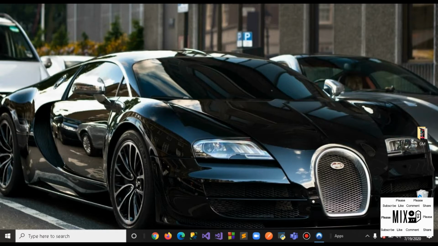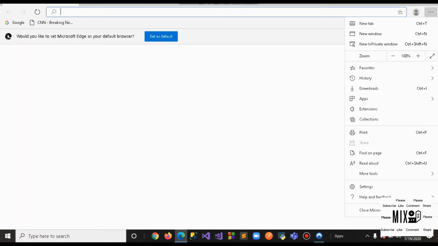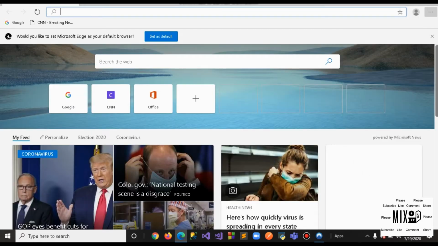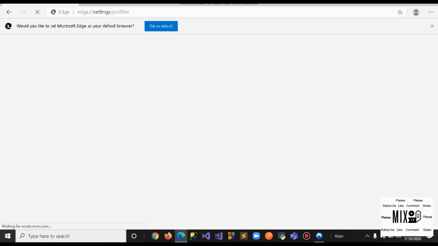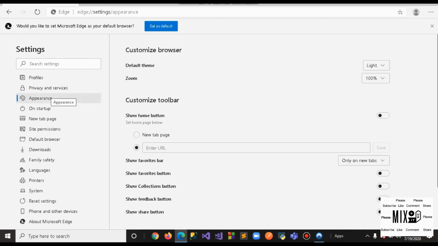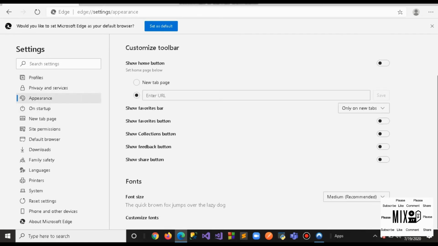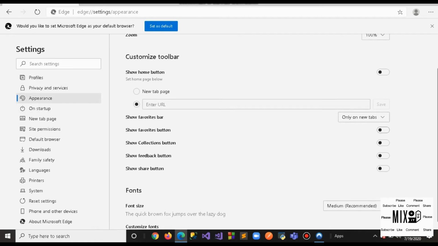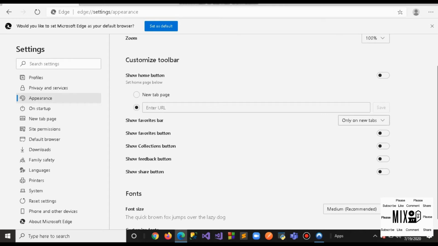bookmarks in Chrome or Microsoft Edge. I'm just doing simple one steps, very easy and straightforward, but you can hide the bookmarks and show them in your bar. The first thing is you want to open your Microsoft Edge and go to settings. In settings, select Appearance. As you can see here, the show the favorites bar, right?